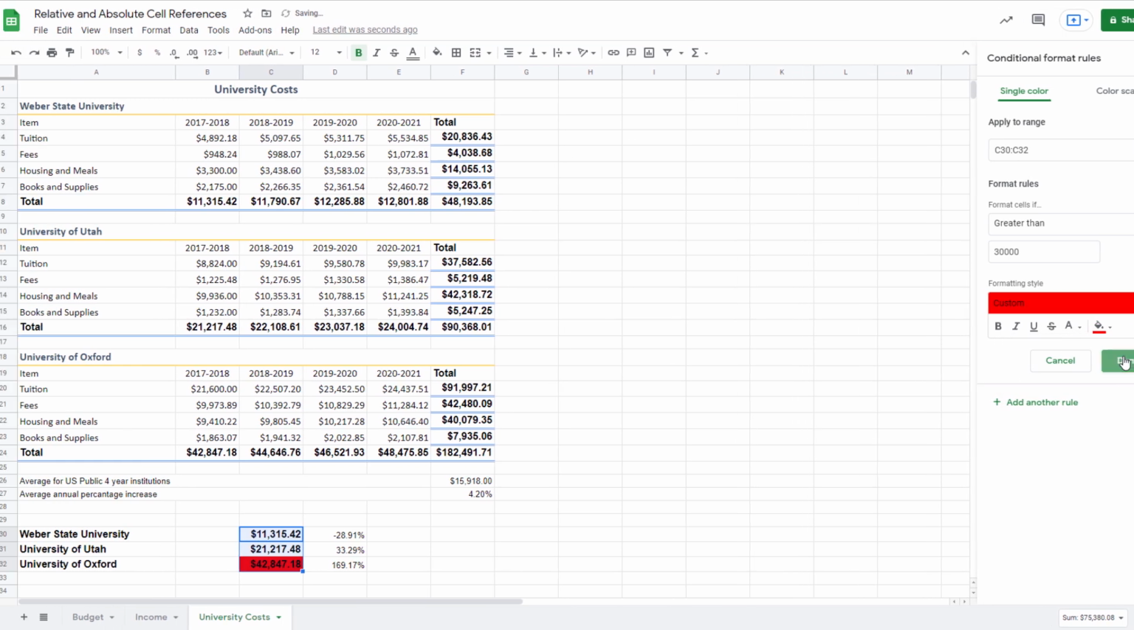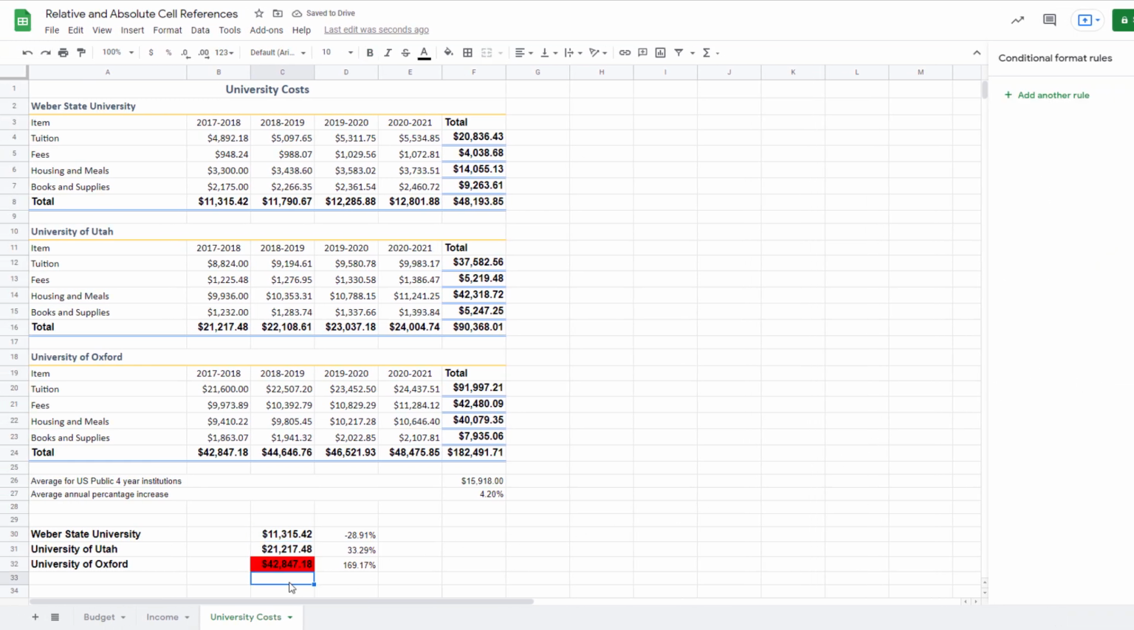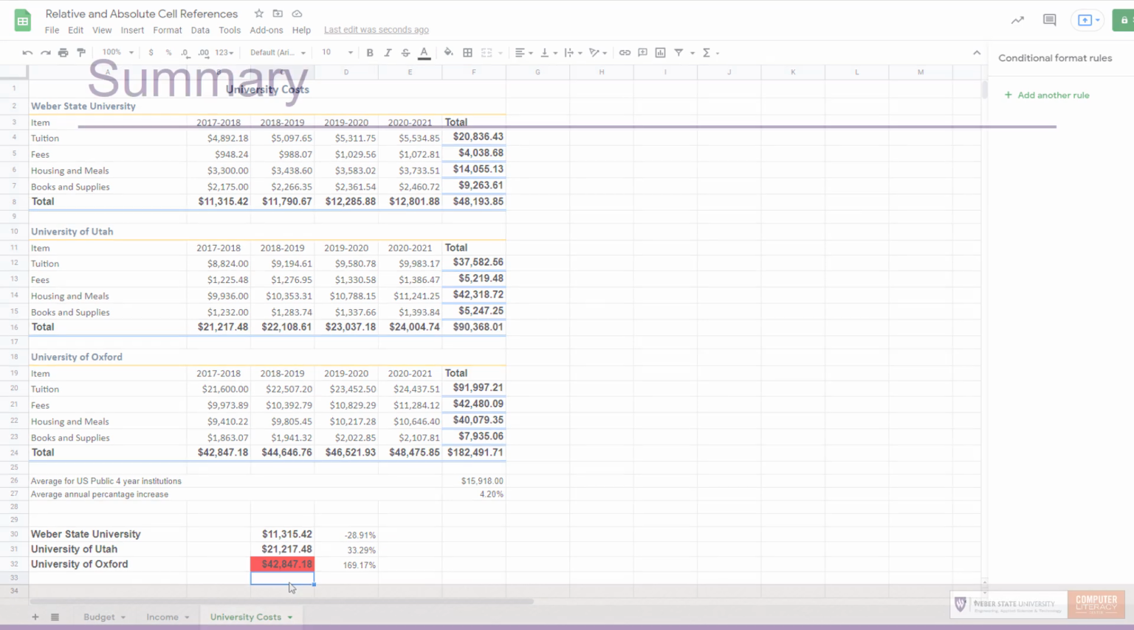Sheets has highlighted the cell holding Oxford's total, telling us that with just our scholarship we can't afford it. This can be useful when faced with a large table where going cell by cell isn't practical.